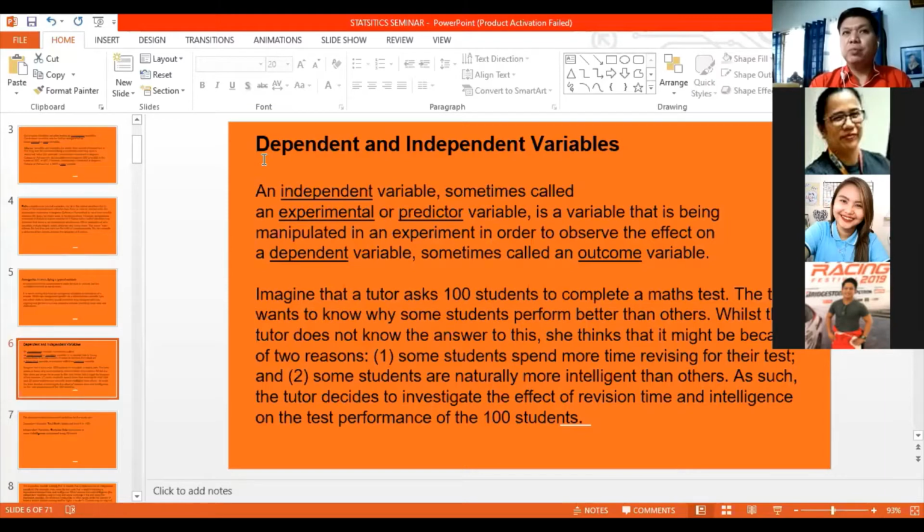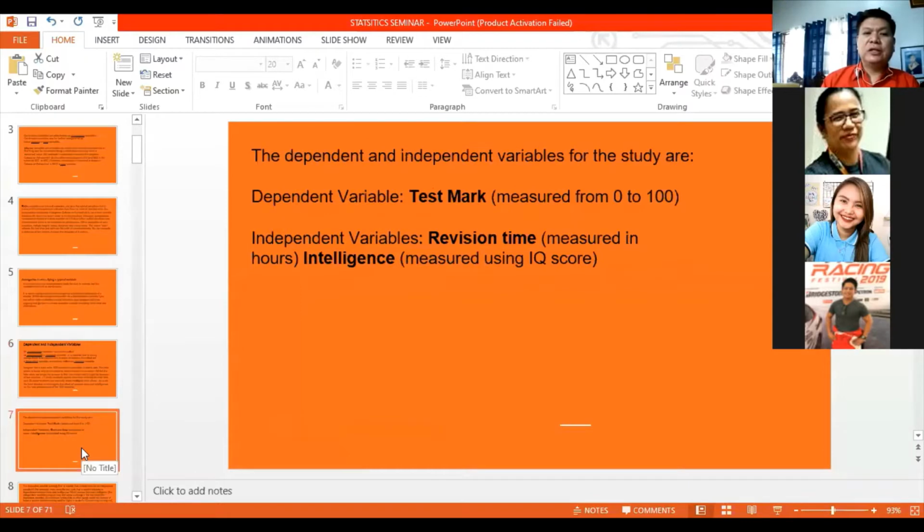Training, teamwork, and empowerment. So in this slide, it says that the independent variable is the experimental or predictor variable. Now, these are other names for the independent variable. And then, the dependent variable is sometimes called the outcome variable. All right?